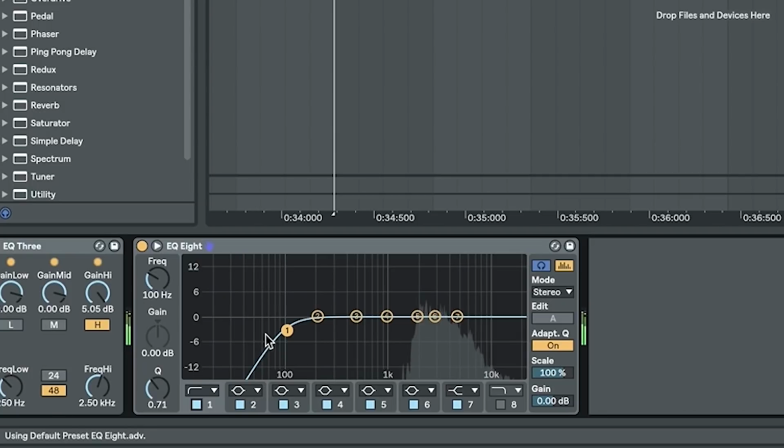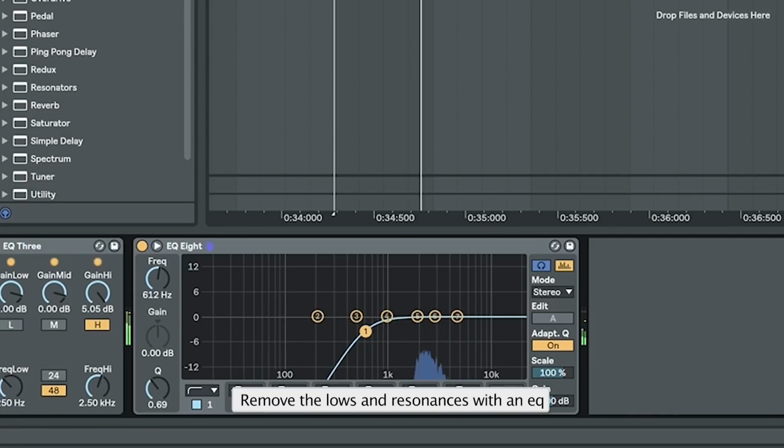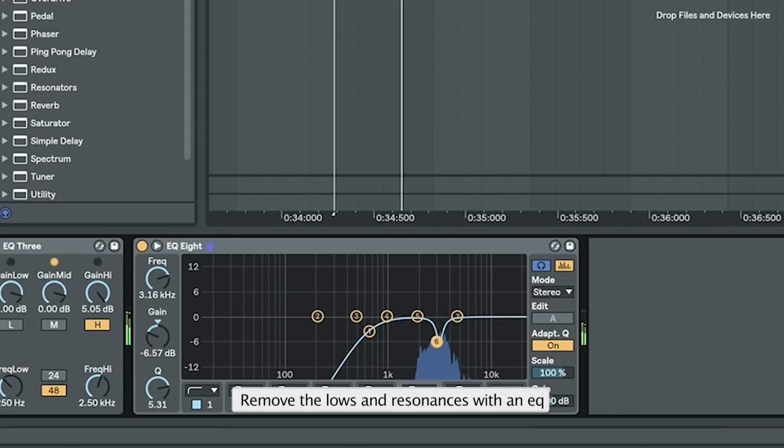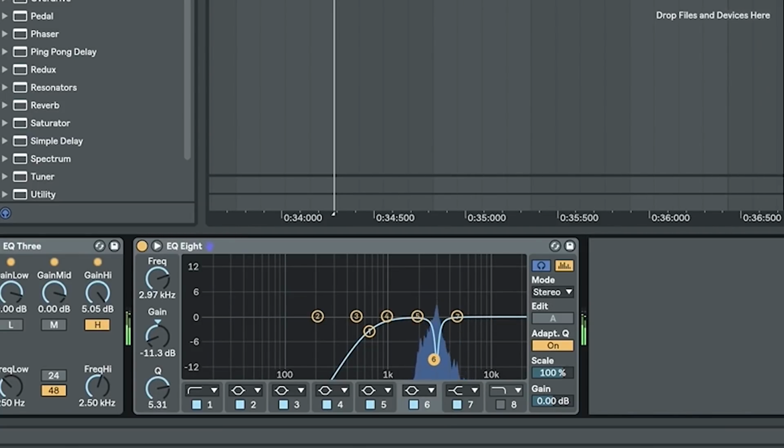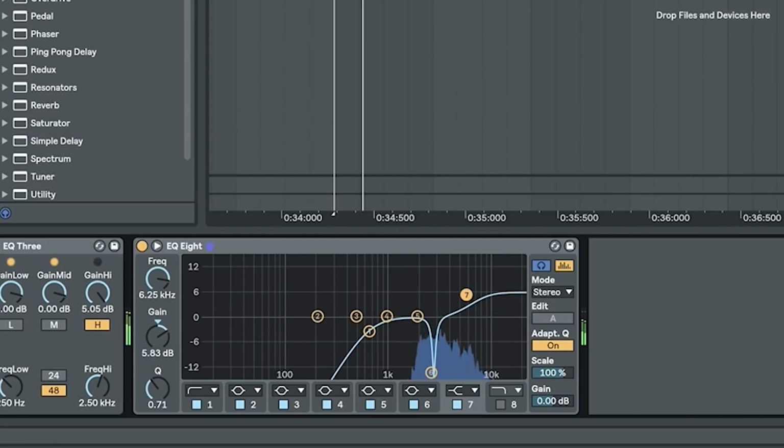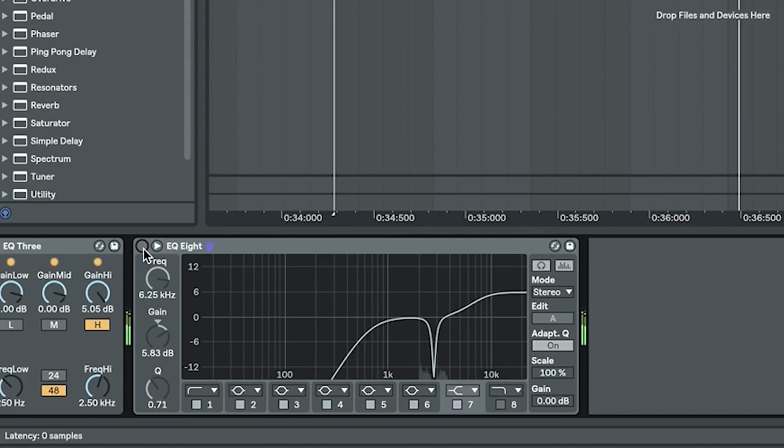Then an EQ8 to be sure to cut out all the lows. And I can hear there's a resonance here. And some more highs. Maybe too much.